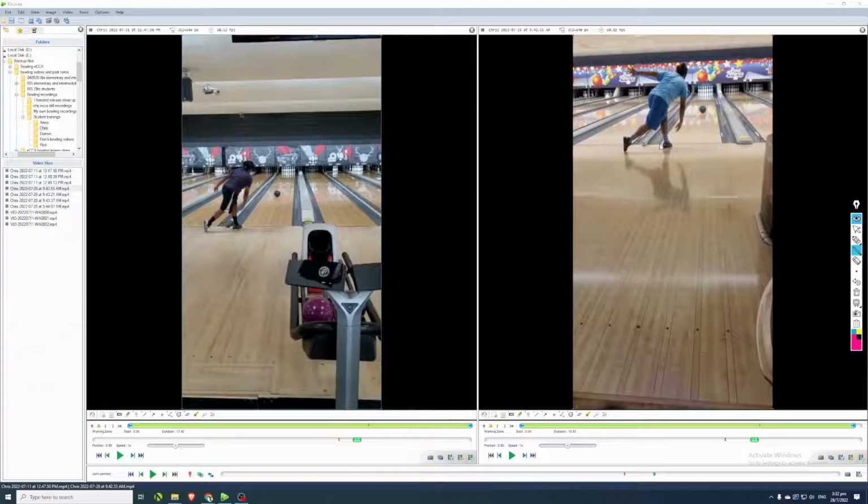So his ball speed might not be different, but in the video on the right, the ball might reach the pins just slightly earlier, based on the fact that he's taking a slightly more direct line to the pocket.